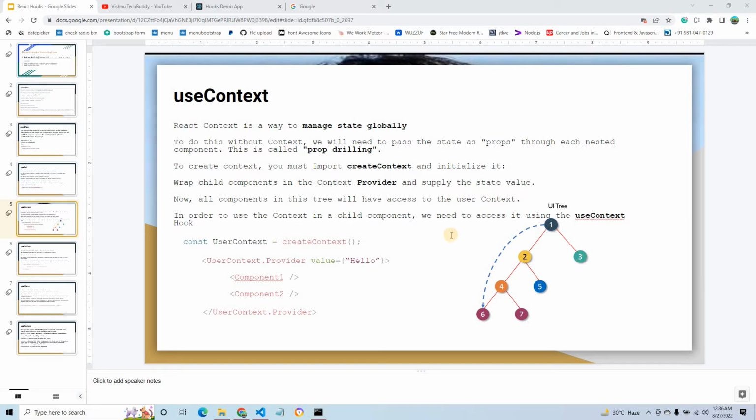So using the useContext hook, we can manage our states globally. We can remove the props drilling issue. This issue is called props drilling. So we don't need to pass our data in between components.